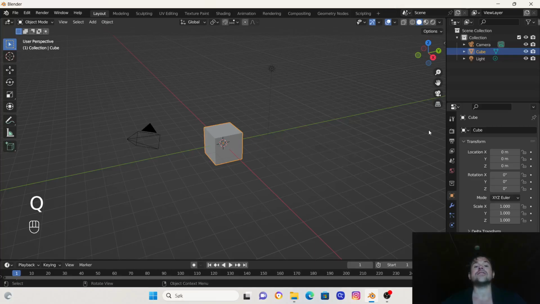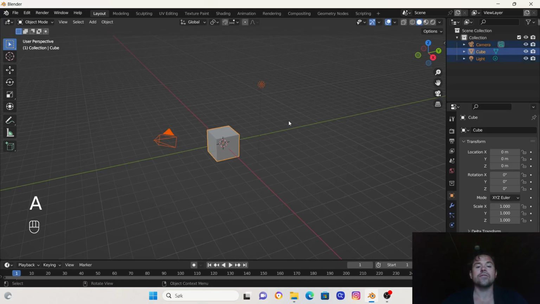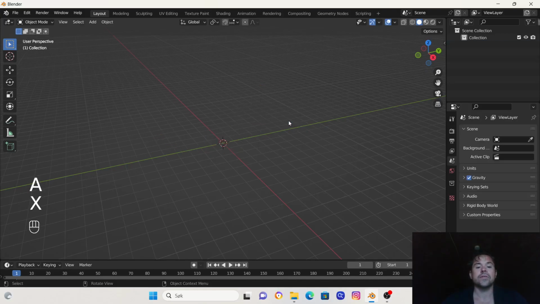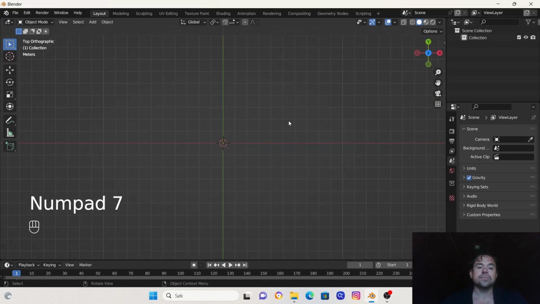Okay, this is DFX, and I'm here to show you how you can use the array modifier to create a circle of cubes. So the first thing I'm going to do is just select everything and delete everything. Then I'm going to go into top view by clicking 7.